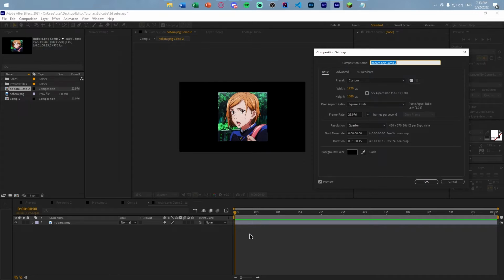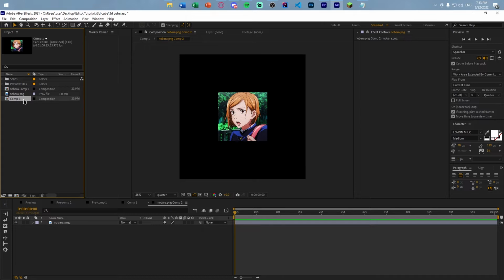Now for the composition of the picture or the clip, this needs to be square. So like our main composition is gonna be just 1920 by 1080. But this one needs to be a square. And make sure you actually name this accordingly because it's a lot easier to edit when everything's organized.